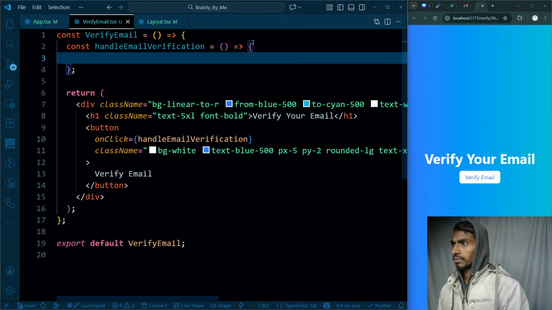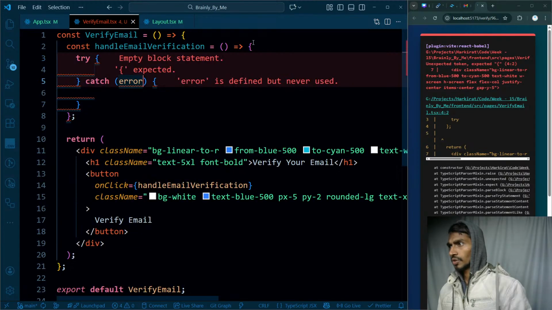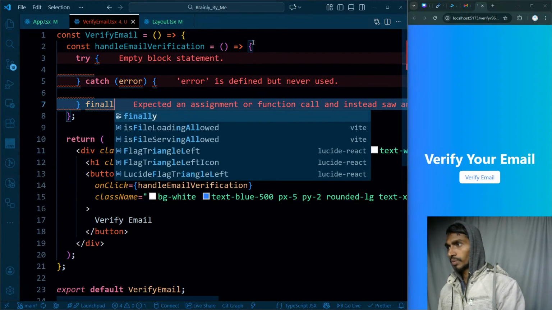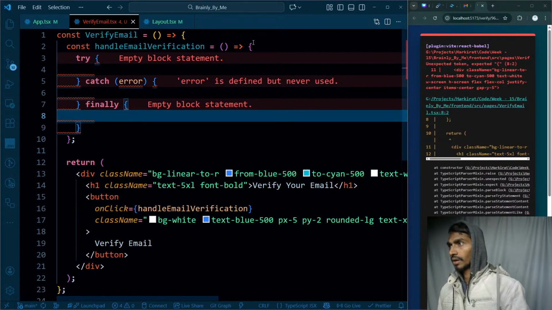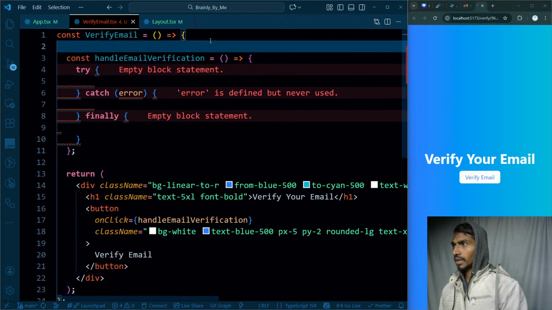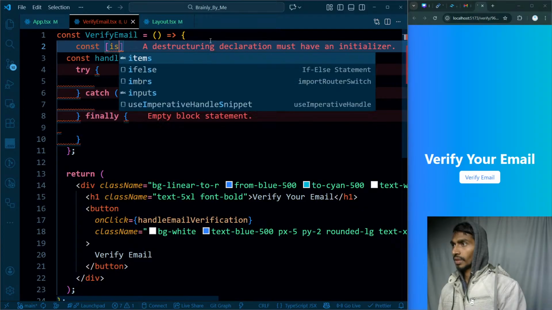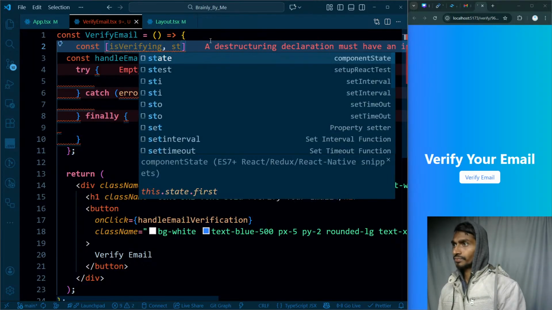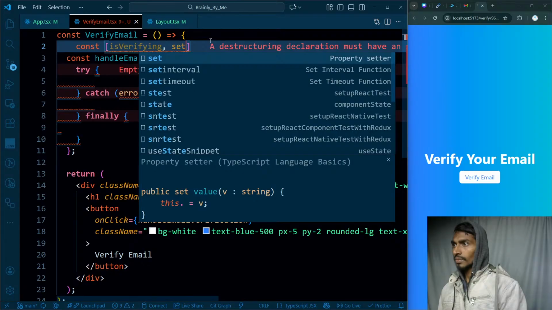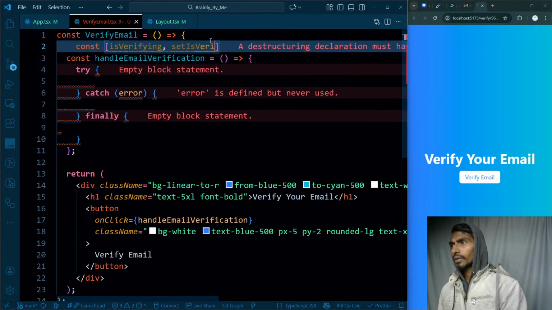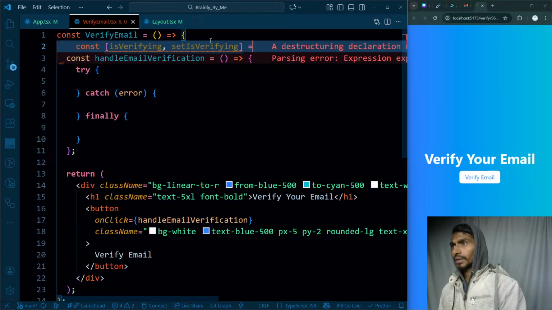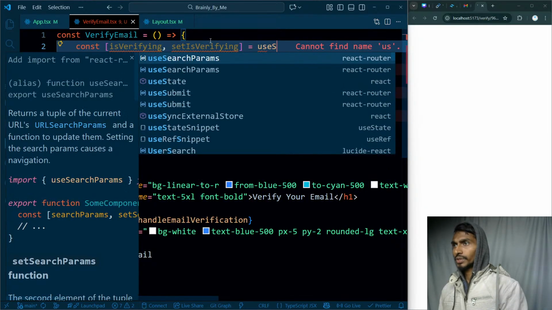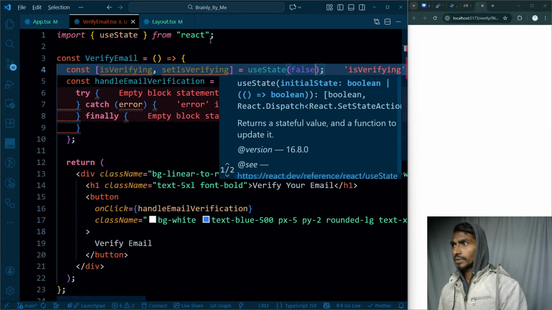Okay, email verification. I'm gonna be using a try catch block over here. Again, I will have a finally block too, and over here I will have a useState isVerifying, setIsVerifying, and that's gonna be useState. By default that's gonna be false.